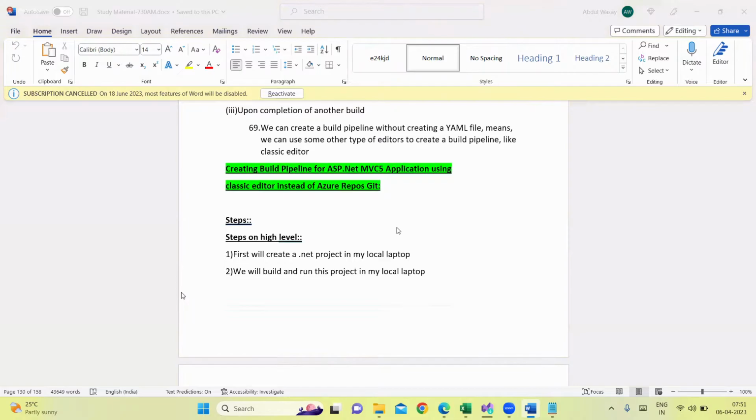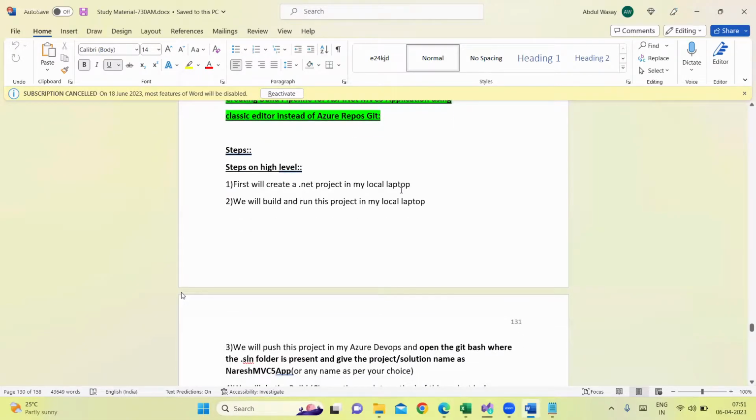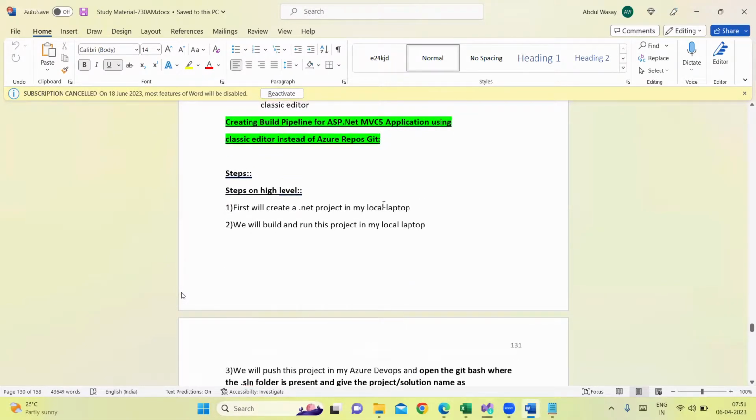Fine. So next we are creating build pipelines for an ASP.NET MVC application using the classic editor instead of Azure Repos Git. For this demo, we are going to do it exactly as we do in our real-time projects, guys. I'm going to develop one live application, and that application I will first run in my local repo.